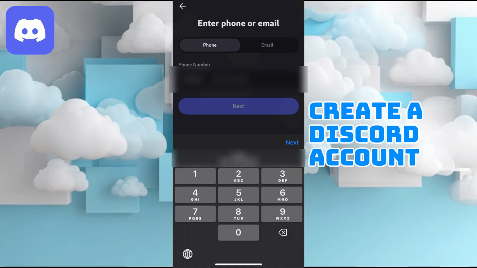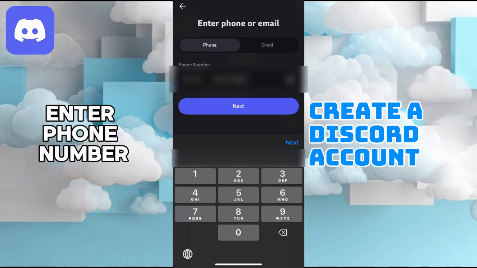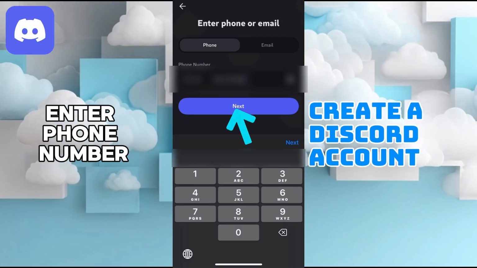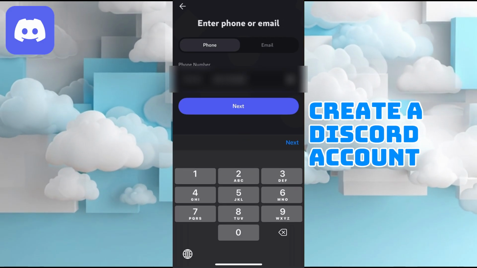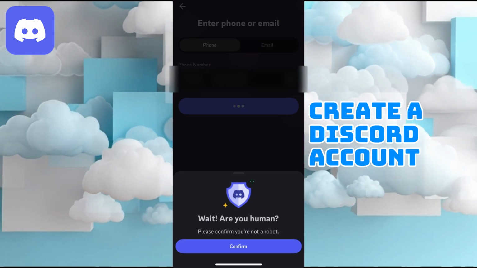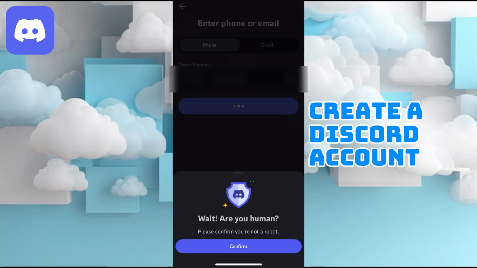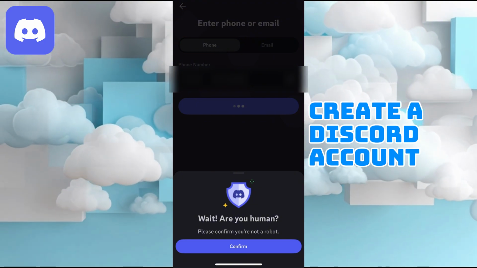After selecting phone number, enter your active mobile number carefully. Once done, tap on Next to continue the registration process. Make sure the number is correct before moving ahead. Now tap on Continue to proceed further.